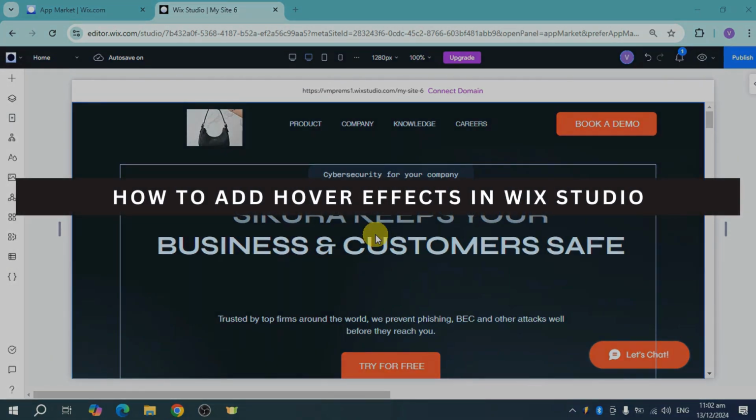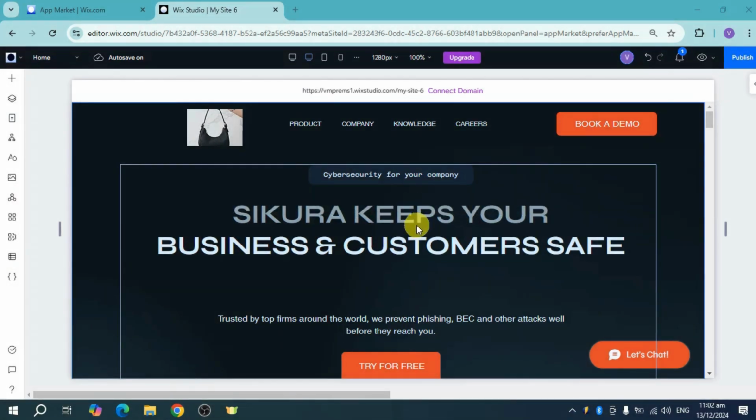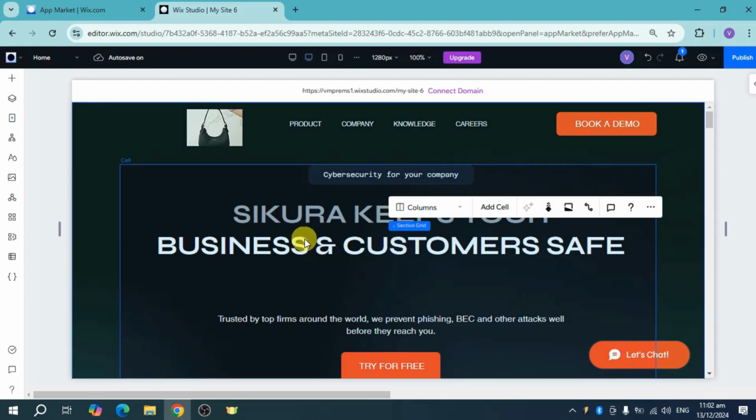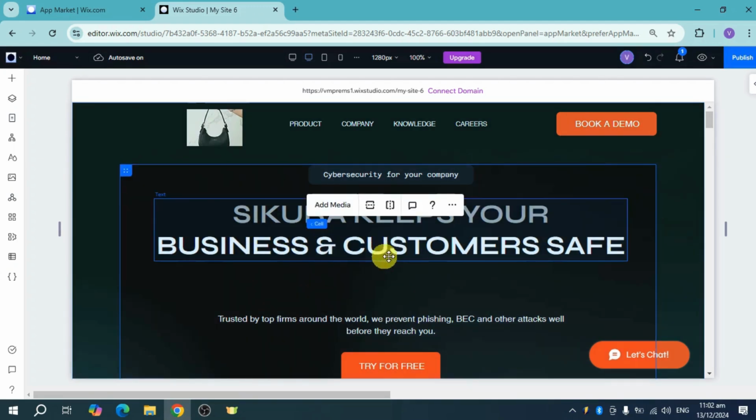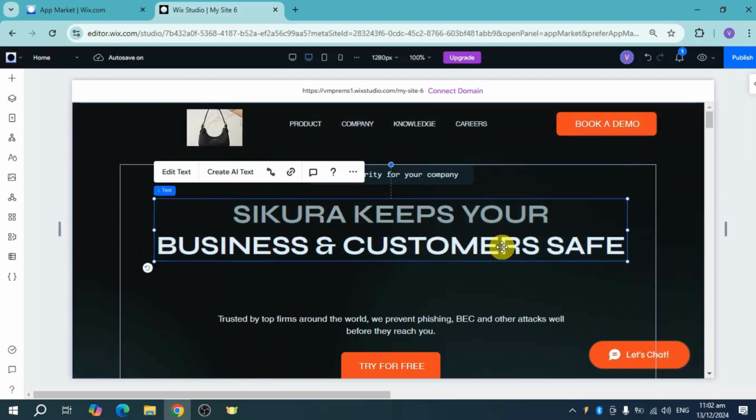How to add hover effects in Wix Studio. To do that, just choose in here the element that you want to add a hover effect into. For example, let me head over and then just choose in here this particular text right there. And then from in there, you should be able to see all of this.